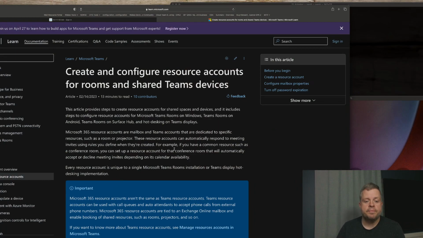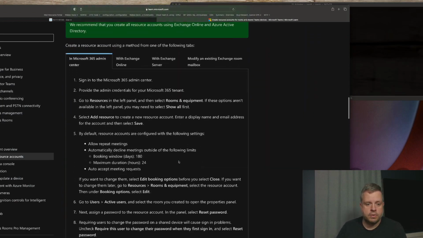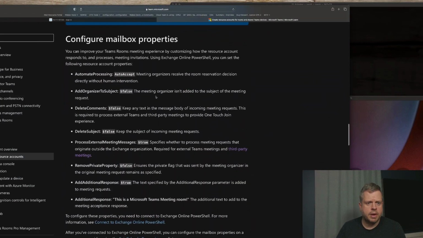So assuming you've got most of this stuff done, and you may have done this part right here, we're going to go down here to the mailbox properties. This is probably one of the more key pieces of this, and this is what Microsoft recommends to do. You don't have to do all of these, but most of these are pretty important.